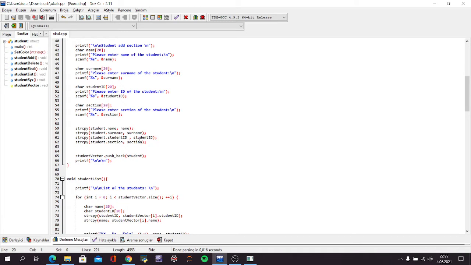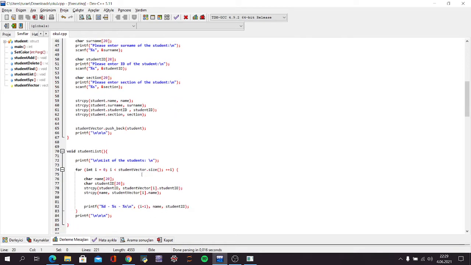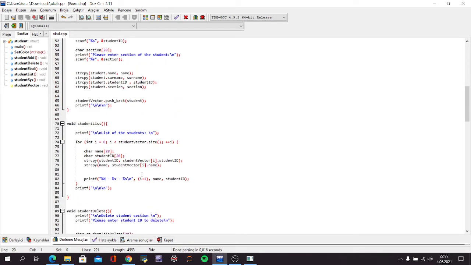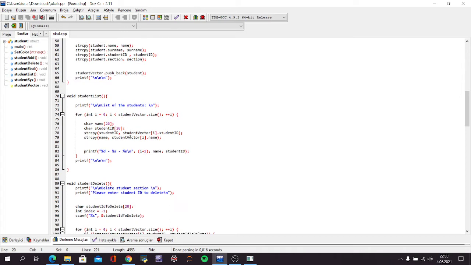In this part, we defined a void function to list students. This function's name is studentList. Thanks to the for loop, we list how many students are in it, then display the students' information. Let's see another part.